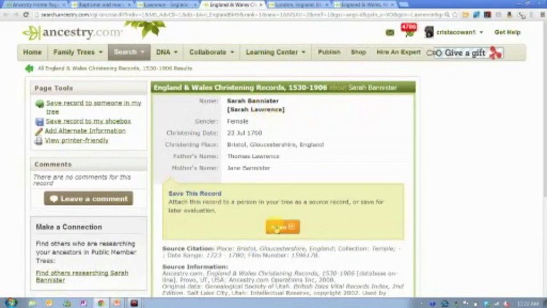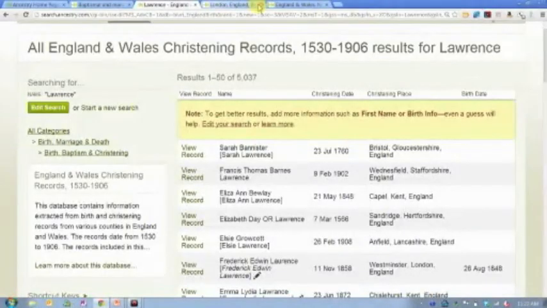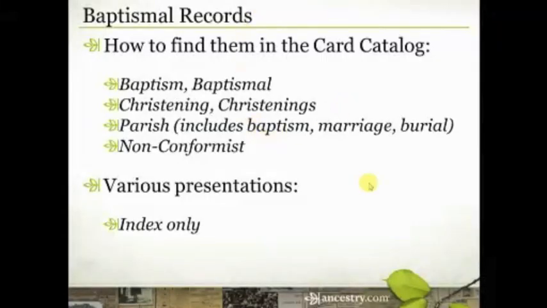So oftentimes there will be additional information in the source citation and the source information that will lead you to the original or help you understand where to go to find it. But as I said, in this case, this is an index only. That's all that's been provided to Ancestry.com. So it's important to understand what it is that you're looking at. An index is somebody else's transcription.